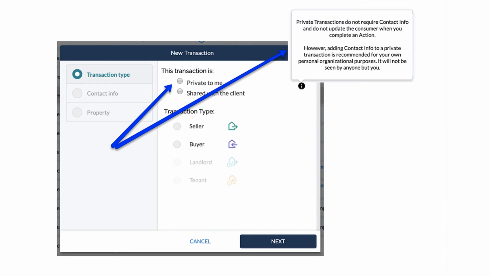This is your choice. If you choose private, then not only will they not see that you're doing it, but they will not get any of the notifications. And that's fine. You just may want to use Quigler as a private mentor or guide, keeping you on track. If you would like them to see it, then you click Shared with my client.